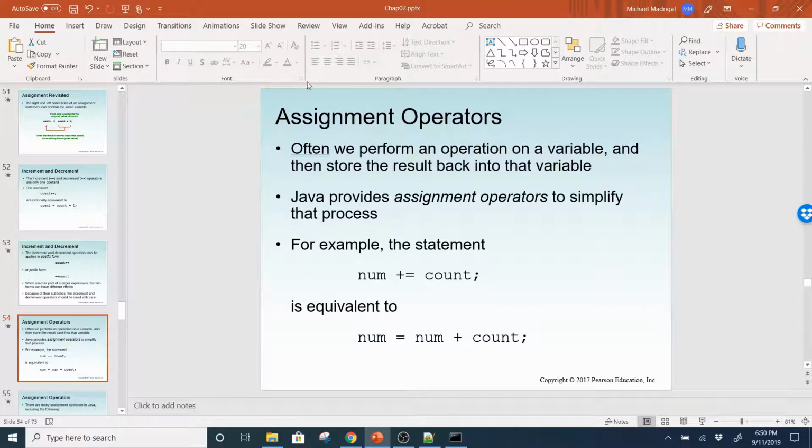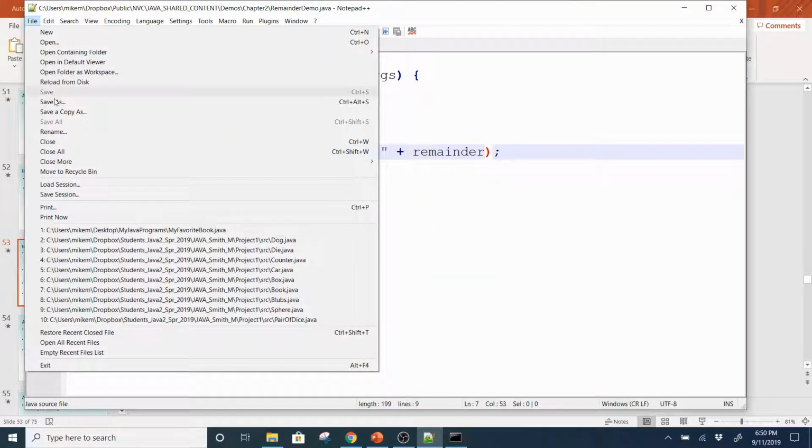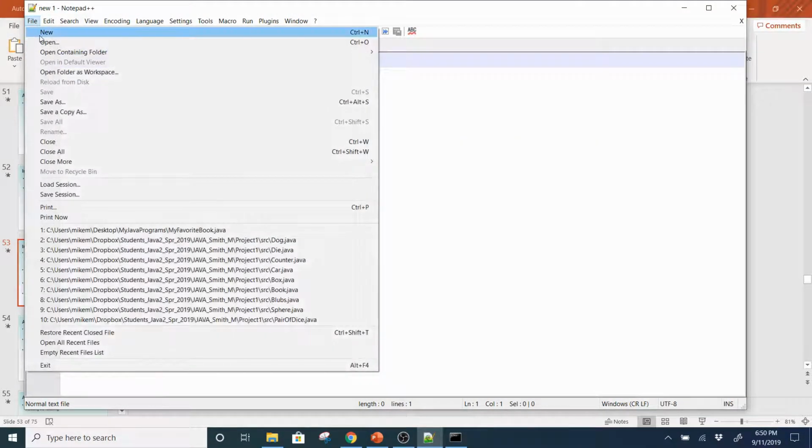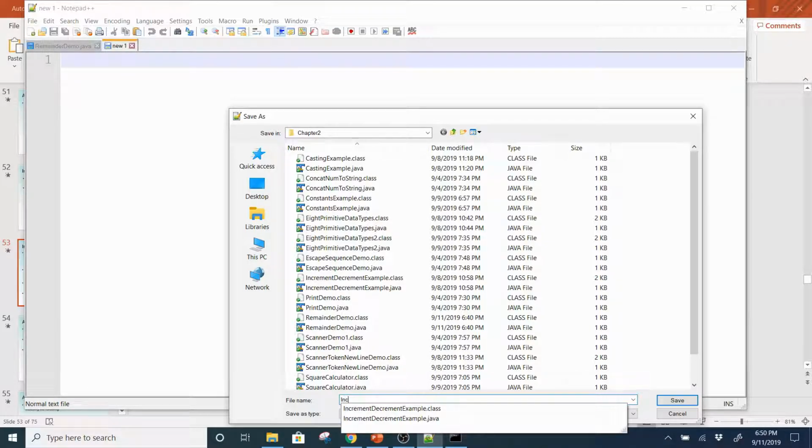I need to demonstrate that to you before I move on. All right, I'm going to come over here and make a new file. And I'm going to save it as, I think I did this for, oh yeah, there it is right there. I made a video for the online class. I'm going to say increment, decrement, example 2.